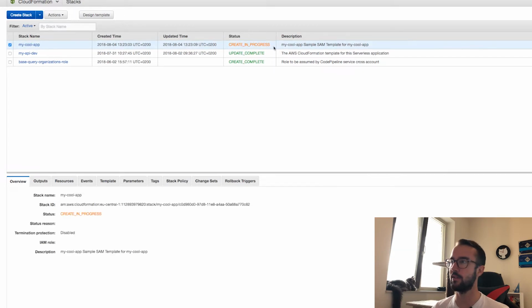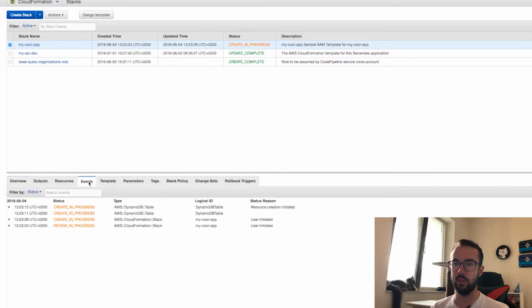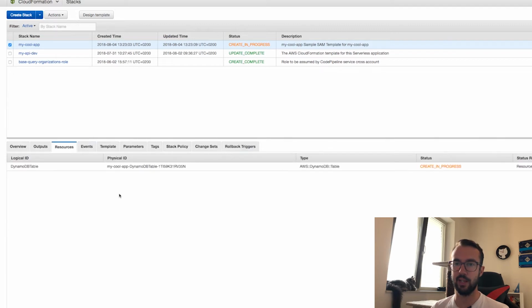So, create in progress. And if we have a look at the resources that are being created at the moment, it's just creating the DynamoDB table. So this is going to be the first thing that it creates. But it will go through and create all of the things associated with the specific app that we've defined. And you'll also notice that what SAM's actually doing is creating the pieces that glue these things together, like Lambda permissions and the roles that are going on behind the scenes.